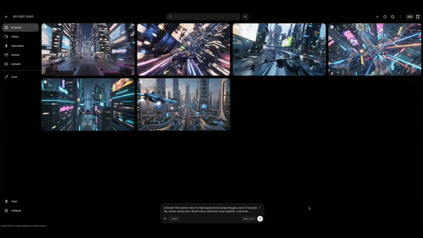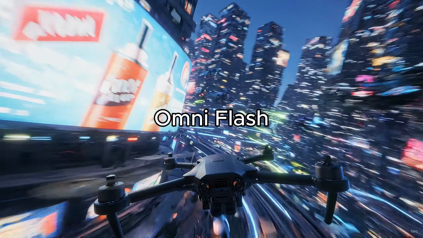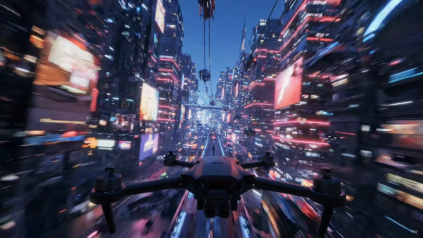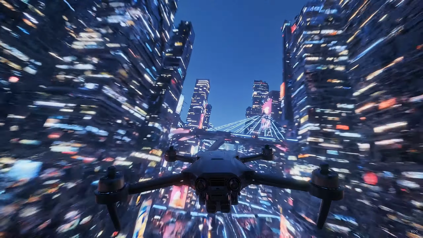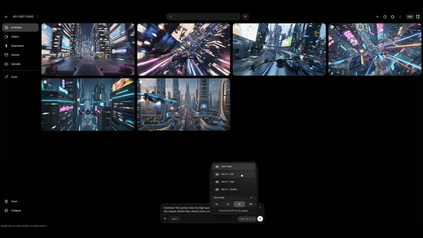Next, pick your engine. Each model has its own specialty. For this drone shot, I used Omni Flash, 8 seconds, the powerhouse, best visuals, complex movement, up to 10 seconds, and the strongest video-to-video editing. But you have 3 other options to choose from. I added the same prompt to all 3, and here's the result.